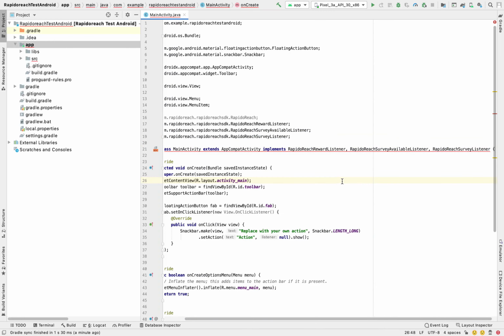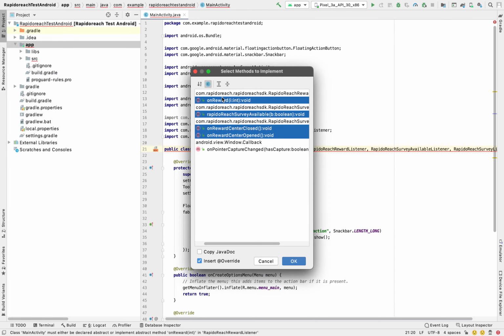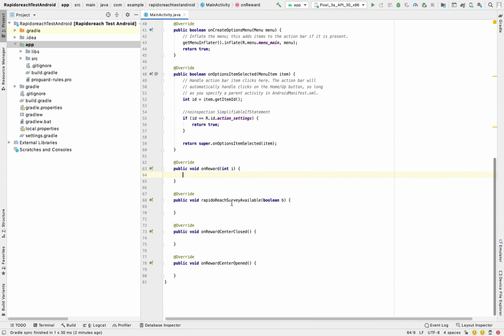Once you do this, Android Studio will say that this is an error, but nothing to worry. You just have to hover over this error, click on more actions, and select implement methods. By default, 4 methods will be selected, or whichever are the mandatory methods for the listeners. You just have to click on OK. It will add these 4 methods. We will come back to these methods later. Let's see the next step.